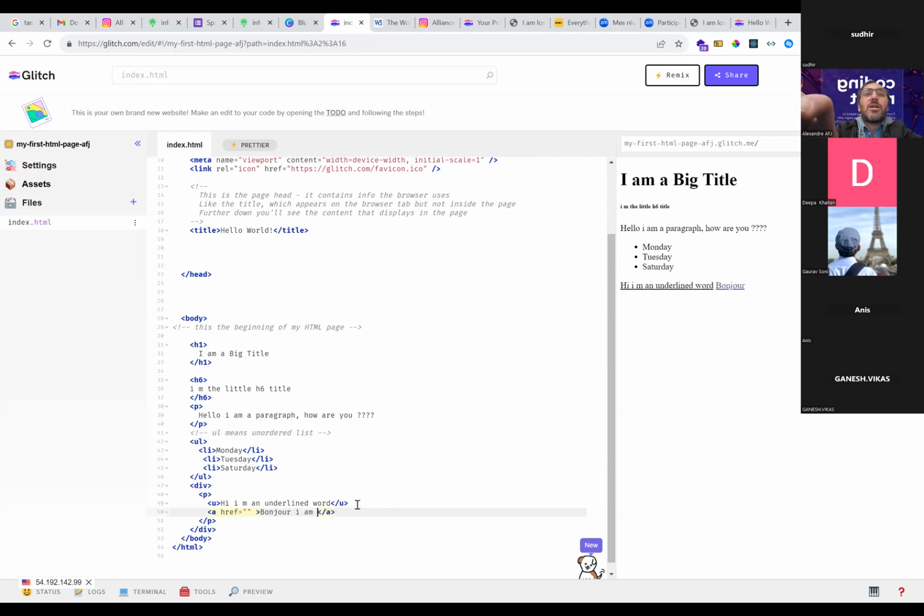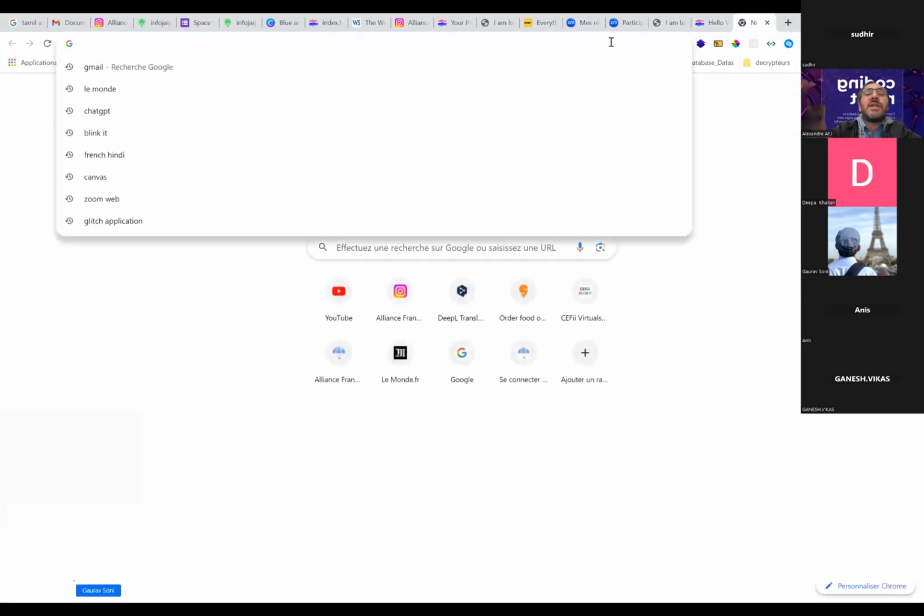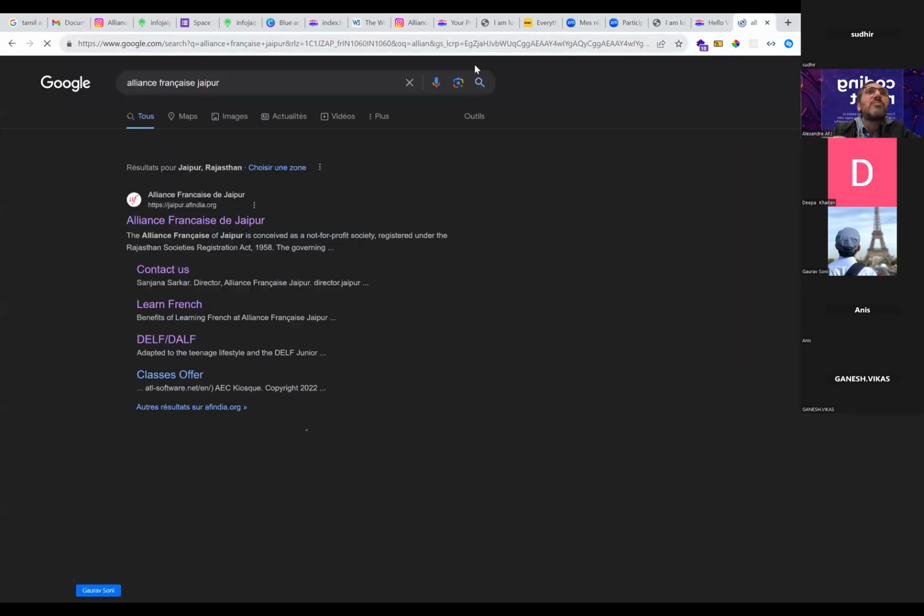I am a link. Okay. So an a tag means that it's a link. To put a link here in the href attribute, we will need an address. So let's put, for example, the address of Alliance Française Jaipur.